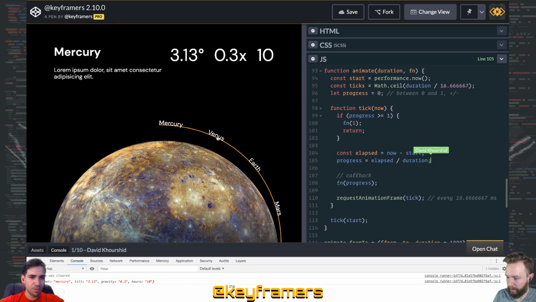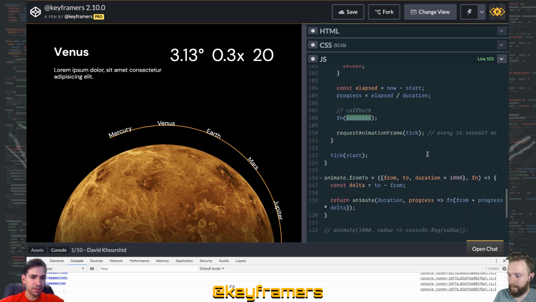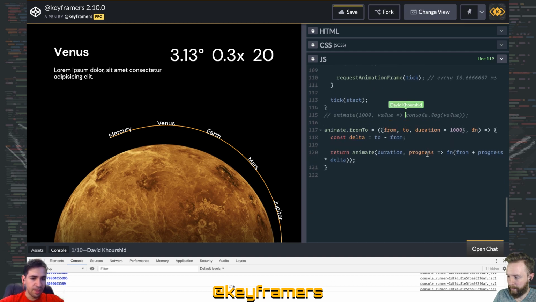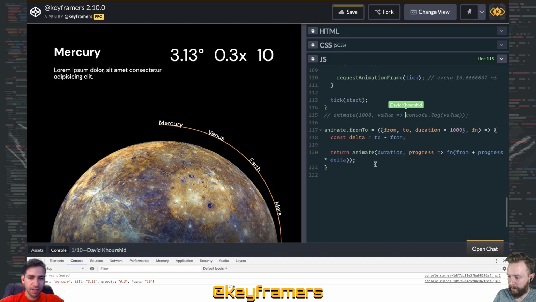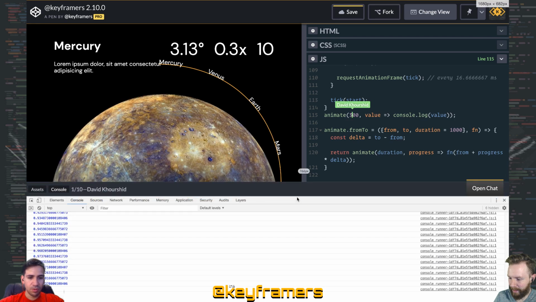So that's going to be a number between 0 and 1 that says just how far along our duration we are. And we just call the function with that progress. So let's do an example over here. If I have animate here and I console.log the value and you open the console, you see that it goes between 0 and 1 over 1 second. So I can make this longer. It could go between 0 and 1 over 3 seconds, which is going to take a while. But yeah, it does that, or even shorter.